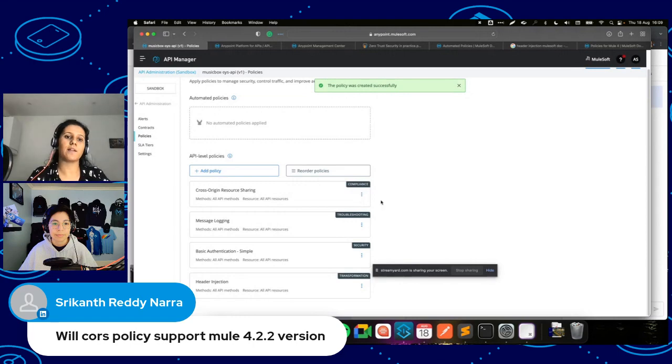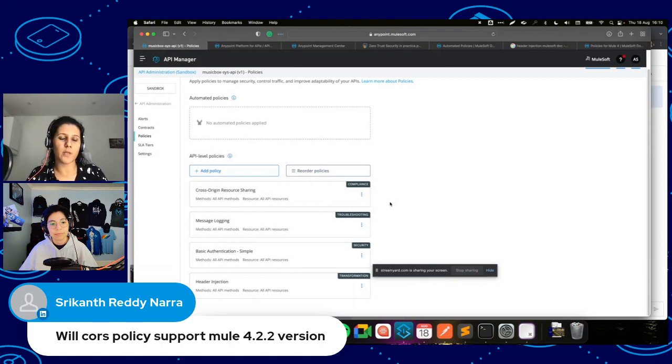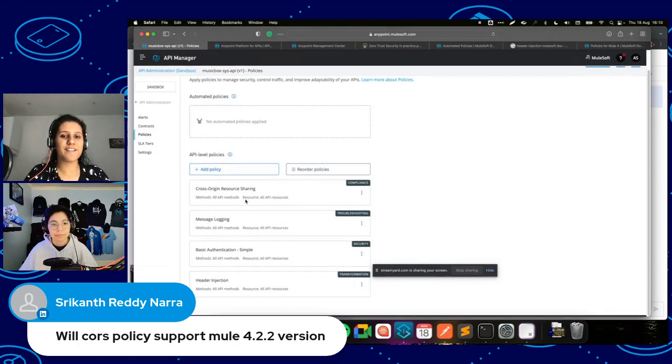It comes under compliance. So basically, if your request is coming from a different browser, and you want your API to be in compliance with the policy, or the request is coming from different servers, you can add the cross origin policy. It's called the CORS policy.